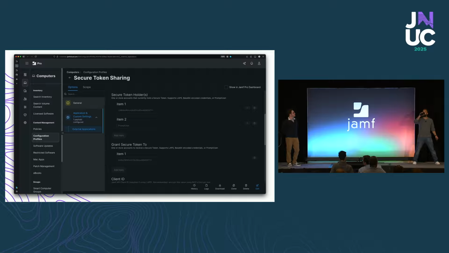Here in the configuration profile, and once again, all these JSON schemas to make populating these configuration profiles a little bit easier are available on our GitHub. But here we've gone ahead and listed a couple of users we think have a secure token. The neat thing in this case is you can define any number of users, and the first one that has a secure token will be used to grant the users you want to have secure tokens.